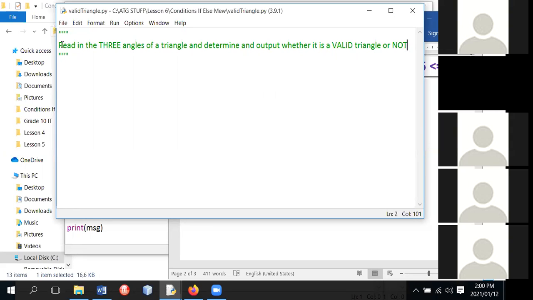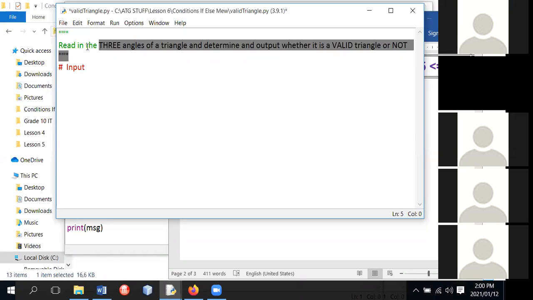So once again, the question: read in the three angles of the triangle. Now here we go. We need three angles, right? So our input is three angles, and our output is either going to be valid triangle or not a valid triangle. So we're going to read in the three angles of the triangle.